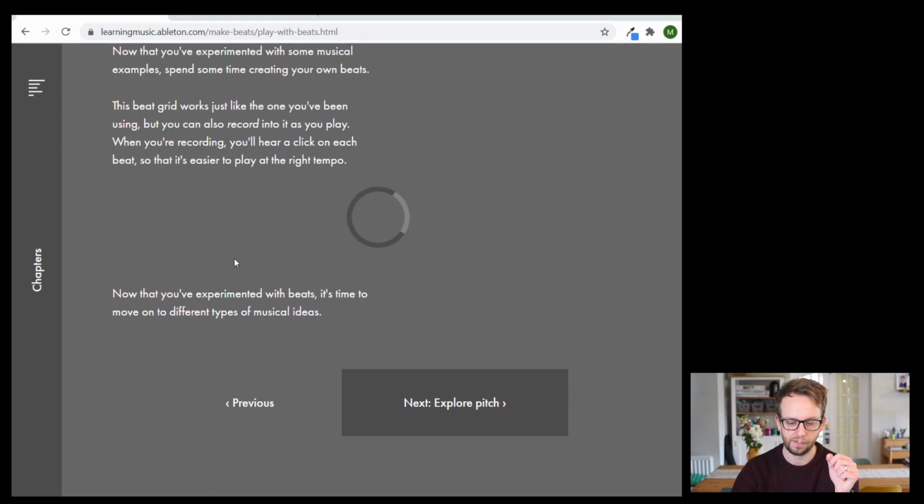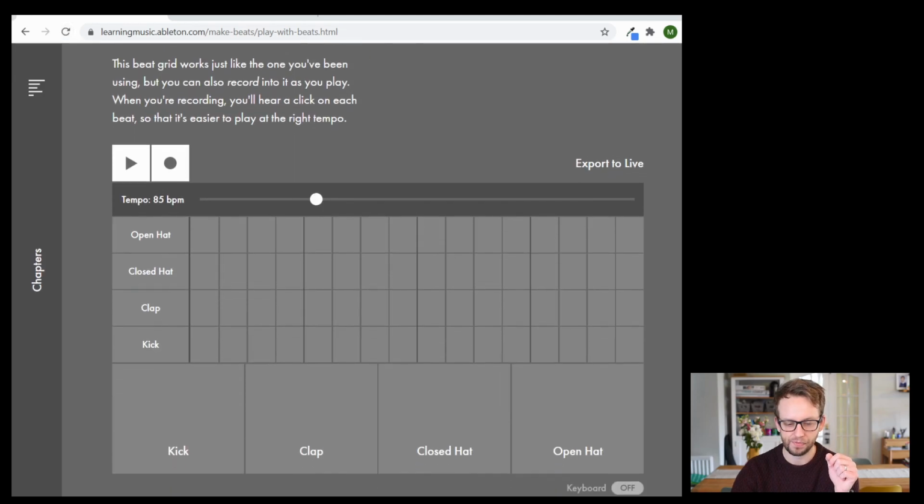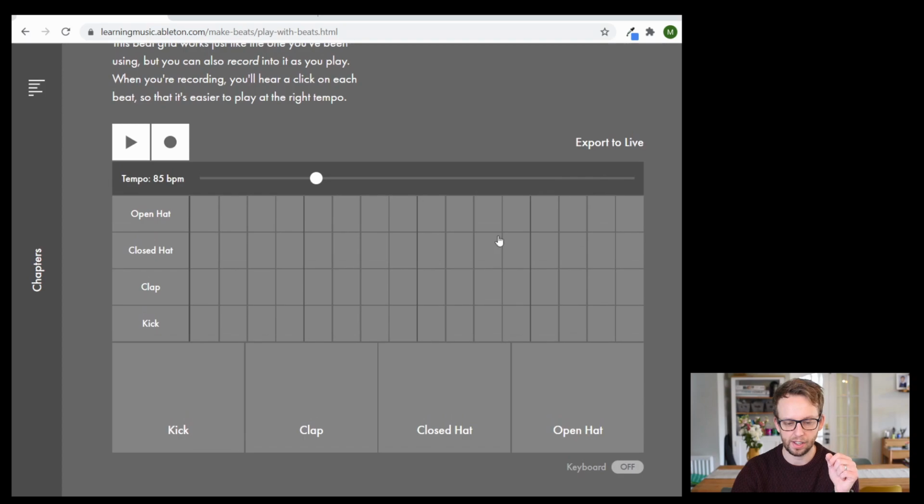And it should hopefully bring up a rhythm grid, which it doesn't seem to want to do. Okay, there we are. So we have here this grid, and we've got the 4 sounds. Can you see we've got the kick, the clap, the closed hat, and the open hat. So this is using the electronic drum kit, the electronic sounds. Then at the top we've got tempo, and it says 85 BPM.